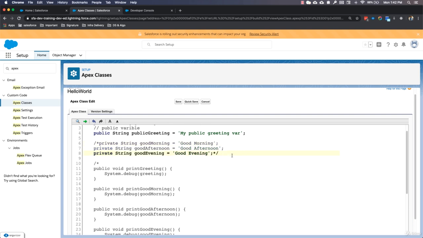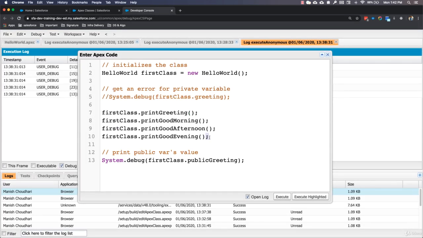So what we are going to do, we are going to supply this greeting from the calling statement. So now we need to comment this as well because these methods don't exist in our code. So I'm going to comment it here.